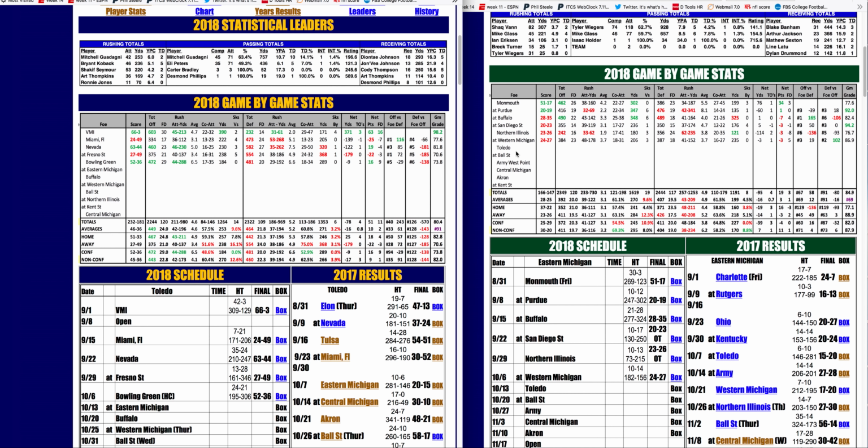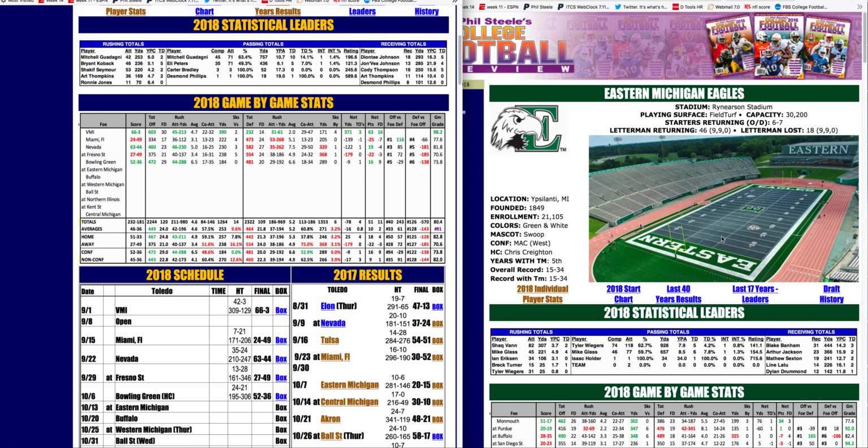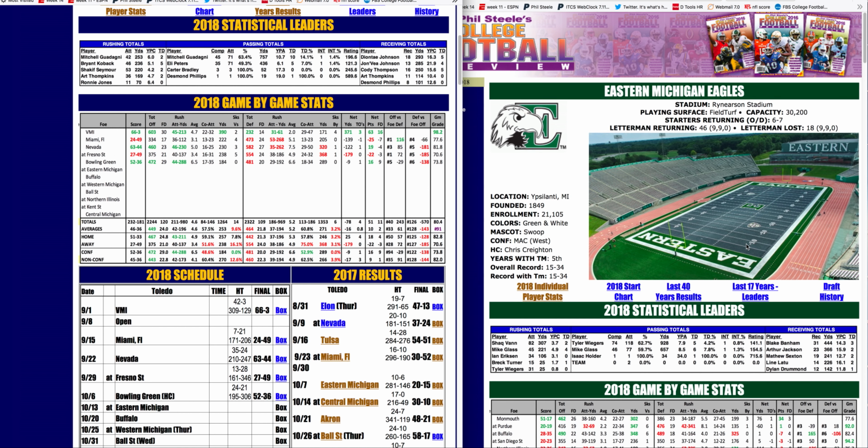And Toledo is actually a slight road favorite. The average game grade says that not so fast. You give them a 3-point home edge. They play on a gray surface. You see the gray here? That's the interesting thing about the stadium view.